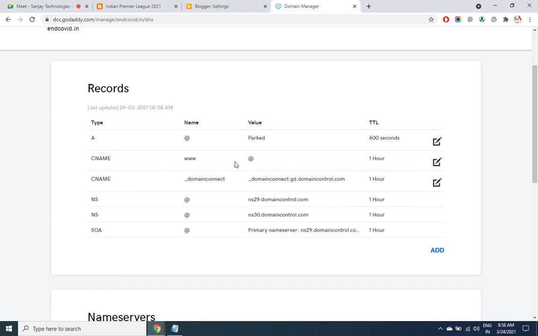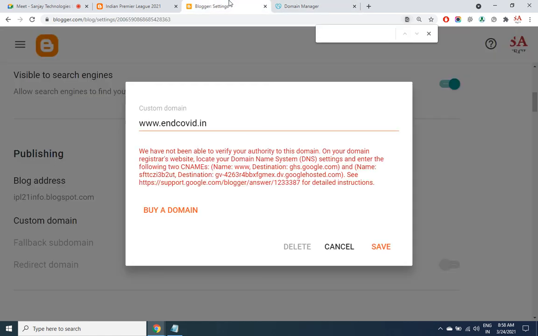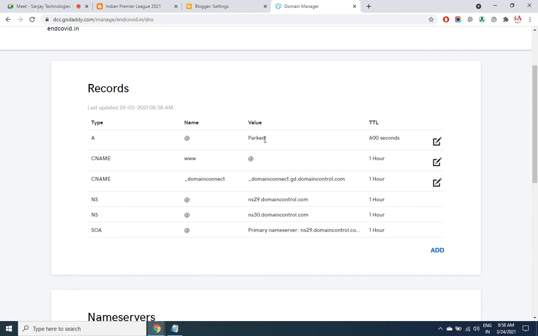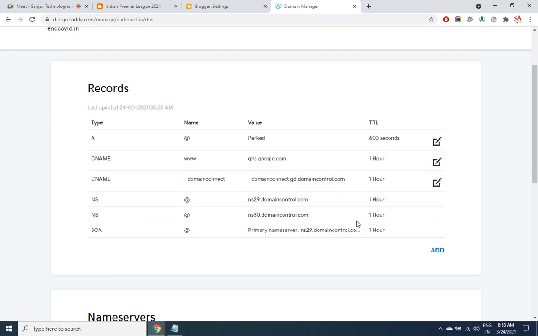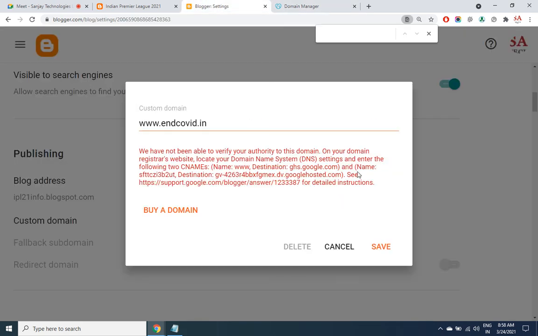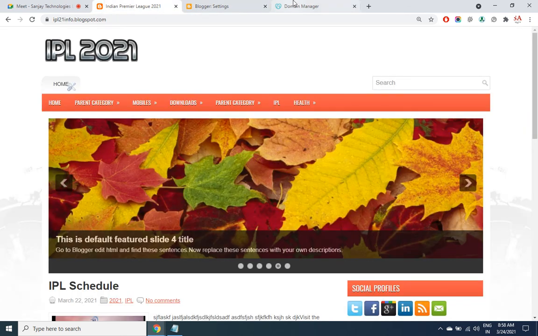For www, by default, it will be @. So what will you do? For www, what is it saying? It should be ghs.google.com, which is Google Hosting Service. So I'm copying this and replacing this @ with ghs.google.com. So one line is done. There's one more. The name should be like this. A CNAME record like this we want. Control C, copy. But I don't have any such record.